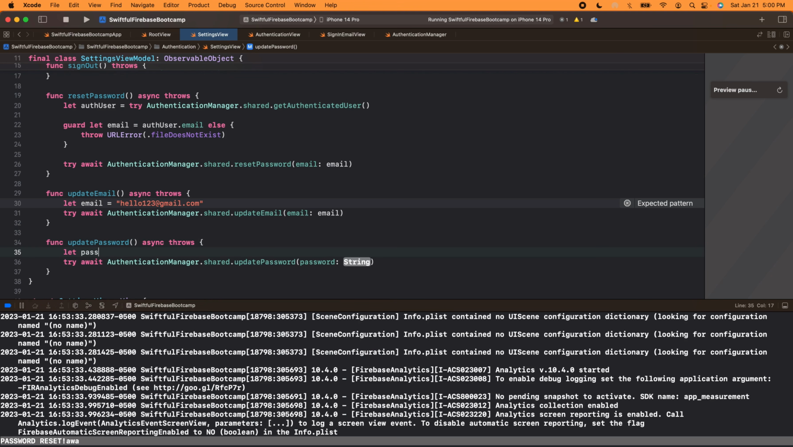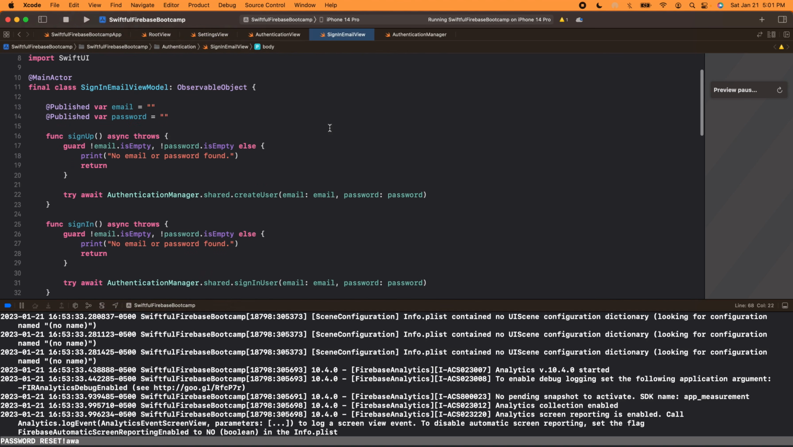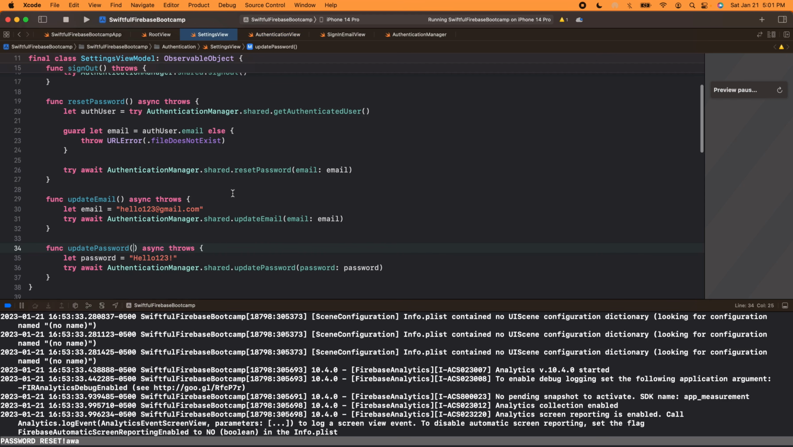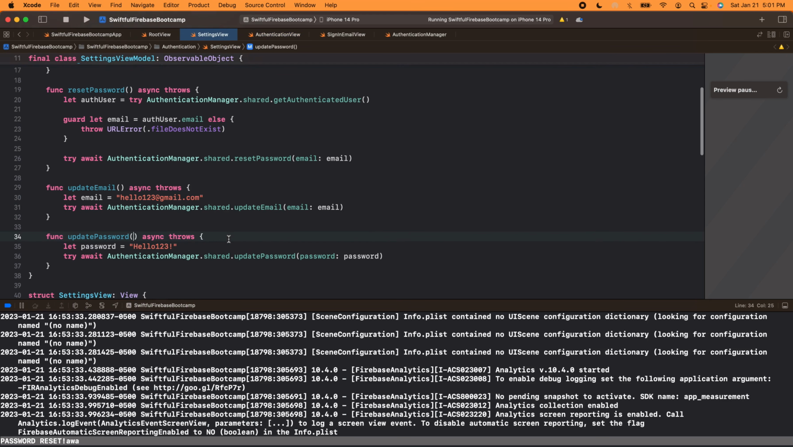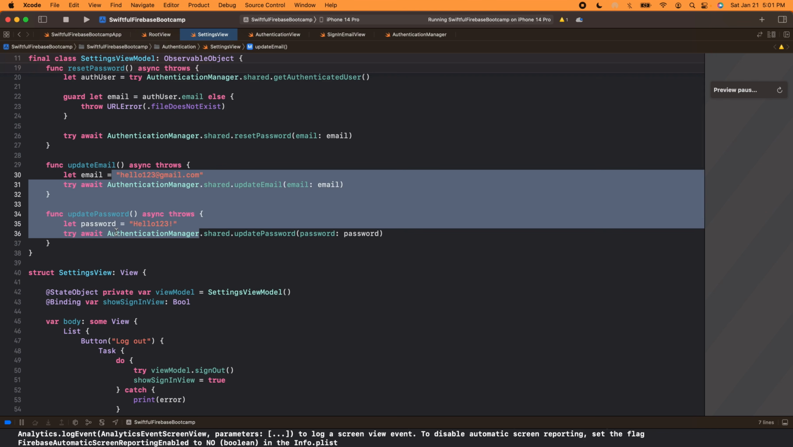And let's just say let password equals... I'm just going to change my password to hello123. All right, and let's pass that in here. Normally, obviously, we want to pass these values into the function, and we should have some UI in our app, maybe like we did on the sign in email view, where there is a publish variable and the user is going to have a text field and they type in their new email or they type in their new password, and then we do validation on that email. But I'm not going to deal with all that because it's just a waste of time right now. We're just going to make sure that these work by clicking buttons.